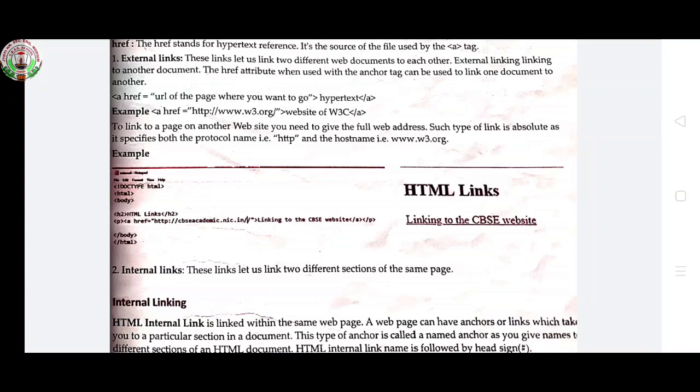But when you link one page with another page, automatically in the first web page that content is converted into a blue color and underline must be there. So in this way we can understand that there is something inside this link. Internal link: these links let us link two different sections of the same page. By default color is blue. When the content is linked with another HTML page, that content is converted into a blue color.